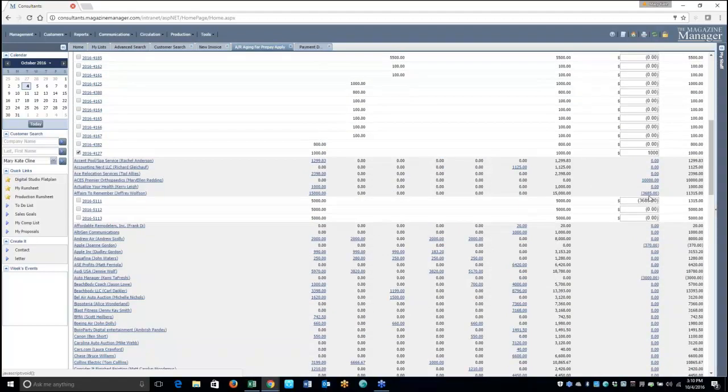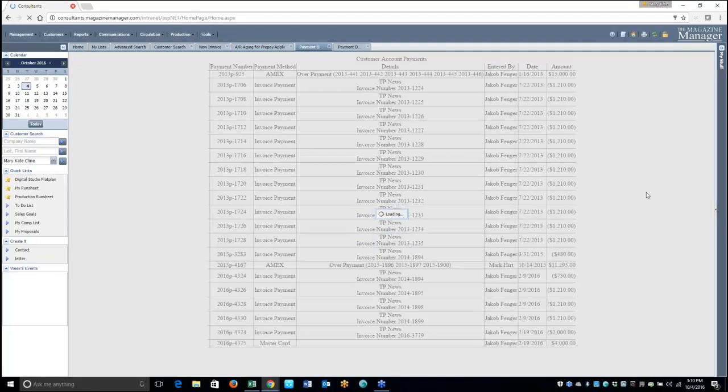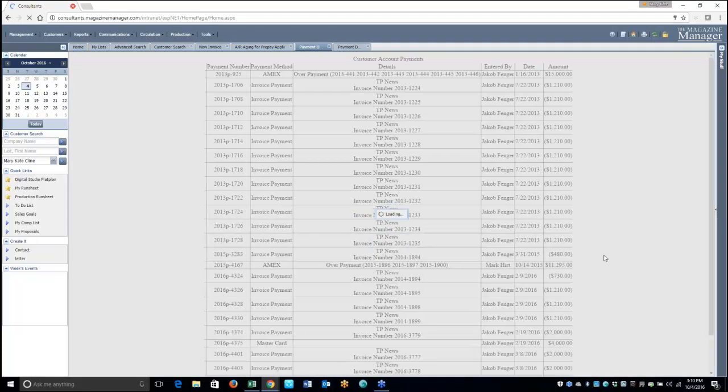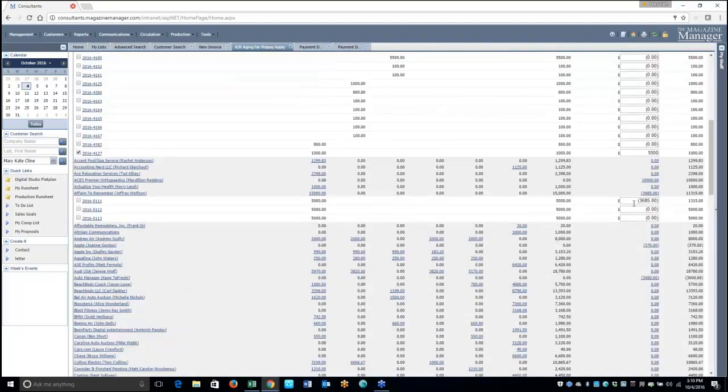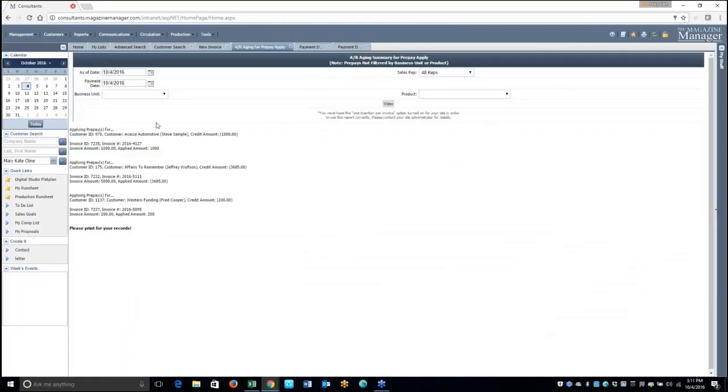Affairs to Remember had a prepay of $3,685. I can look again. I can see the history of the ins and outs, and I can apply this $3,685 to this invoice. I'm going to go down and review all my accounts, apply selected prepays, click OK, and I get my audit report right here.